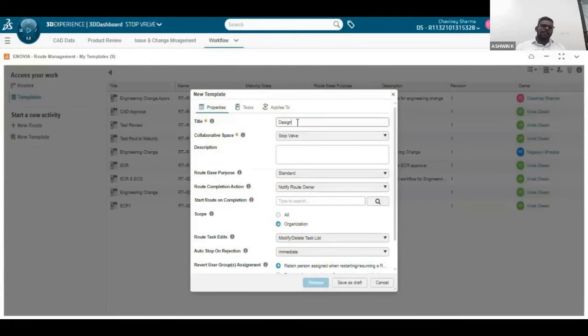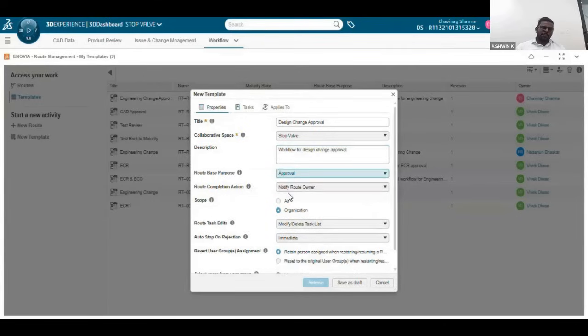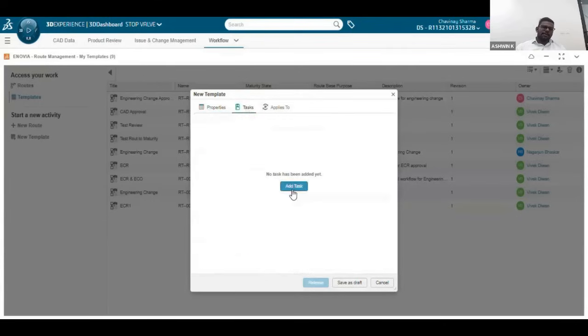Okay, we are creating the templates. These templates can be utilized whenever a change is required. So I'm creating the template now. I'm keeping the title as Design Change Approval. And I'm adding the description. Then there is a purpose, for what purpose we are creating this workflow. So I'm defining that this workflow is for approval, right? Then I'll go for the task.